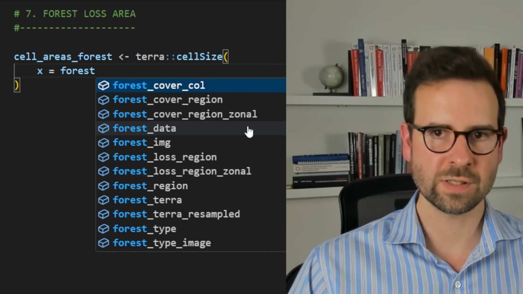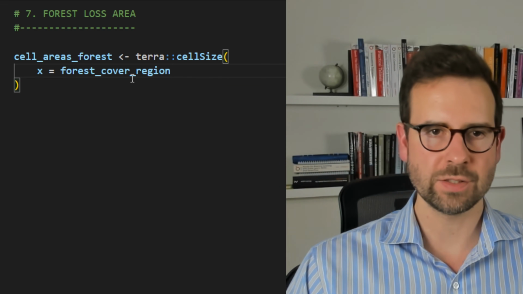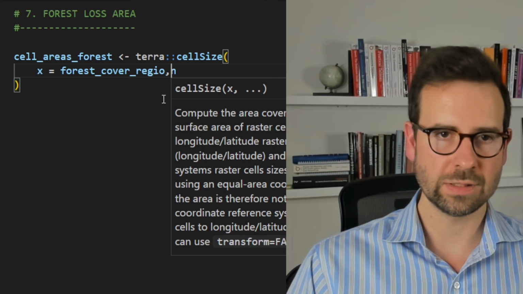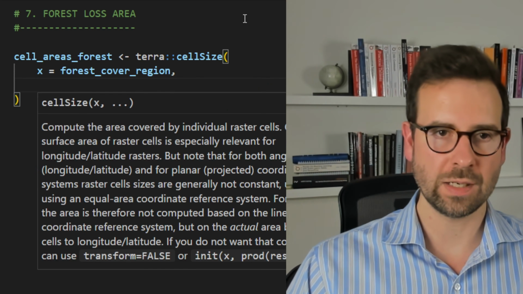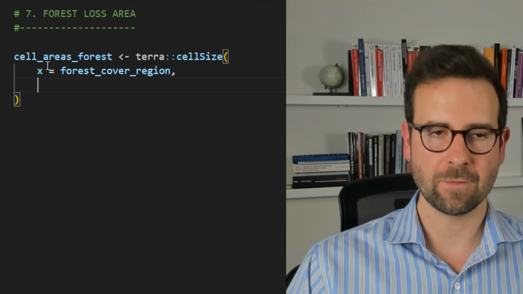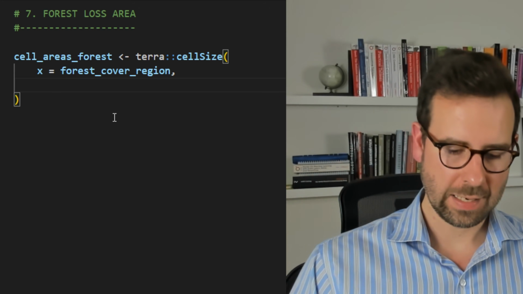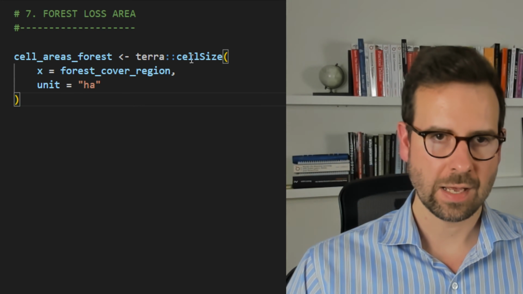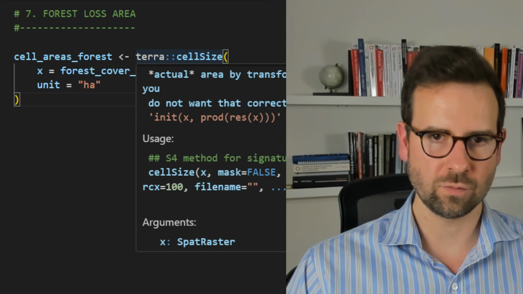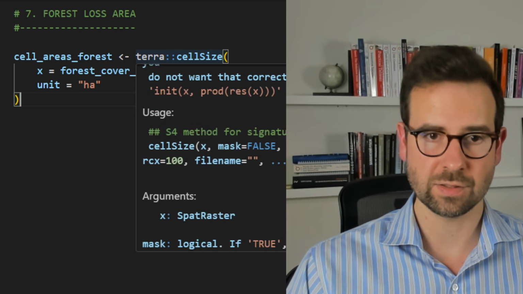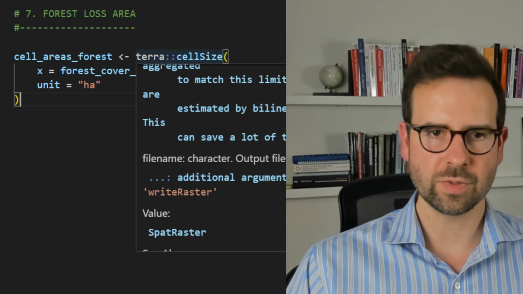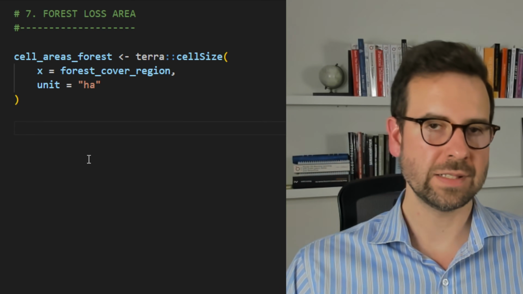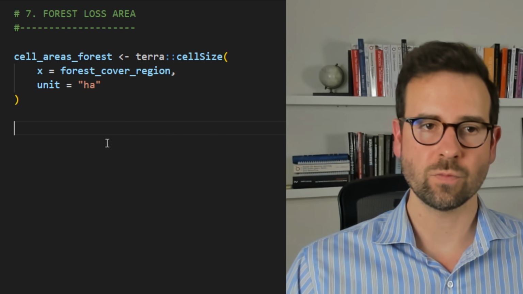All right, so for the forest, we need to use forest cover region. So remember, this is the one before we turned it into only one value. So this is the one that has fractional percentage cover. And then over here, you can choose your unit, and I'm going to go just for hectares. I think here you can choose several ones. You can choose square meters. You can choose, I think, also square kilometers, you can also choose hectares, but I think hectares are a more predominant unit of measure when it comes to forestry.